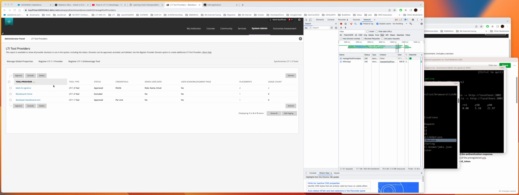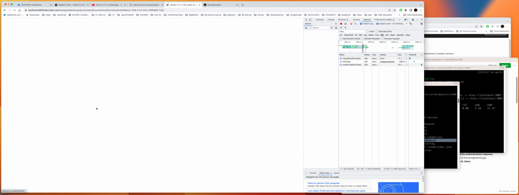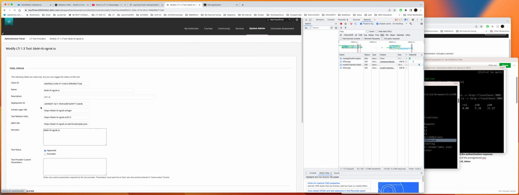Before we look in the course, we're going to look at the LTI tool that's deployed to the Learn system. If I go edit here, you'll see it's showing me the same thing that I saw in the developer portal, where I've got the login initiation URL, and then I've got the tool redirect URL. And that is the URL that's used for the OIDC auth.